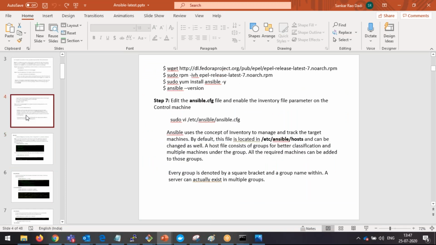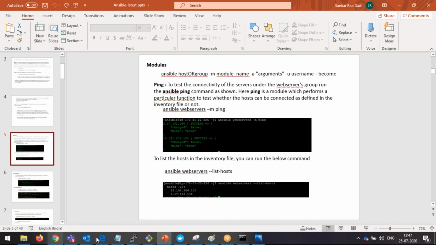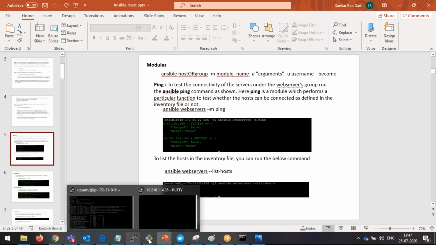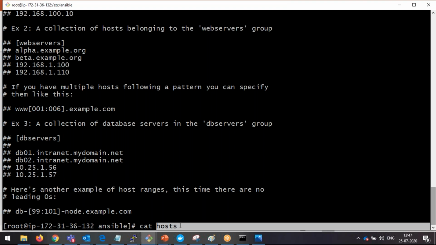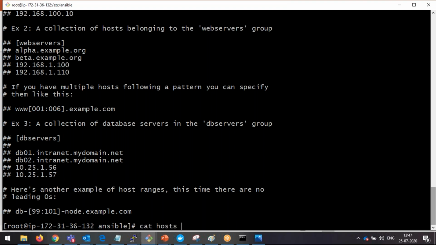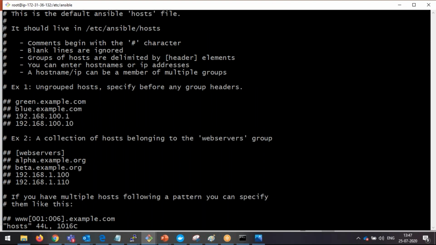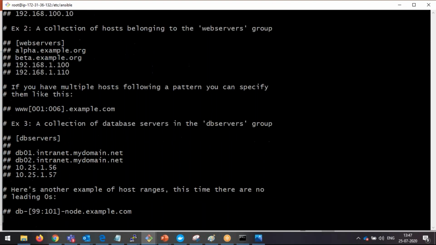Once the host file is ready, then we start trying to communicate from Ansible to the servers. The first thing is, whatever servers you want to communicate with from the Ansible control machine, those server details have to be provided inside the inventory file, nothing but the host file. So here, I'm going to vi hosts and modify the host file.